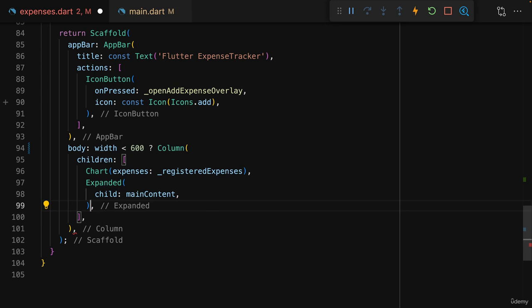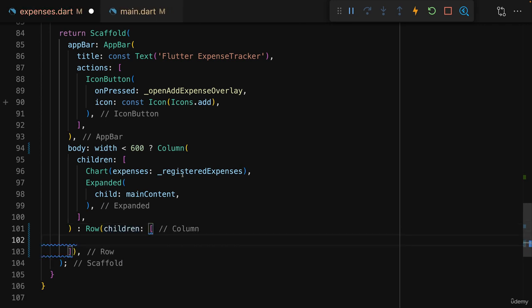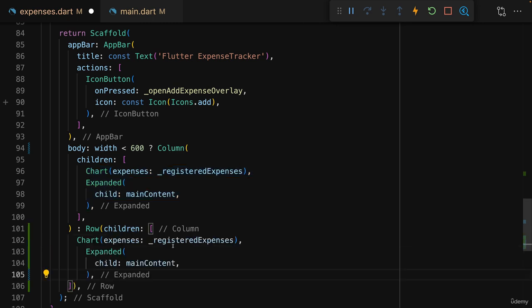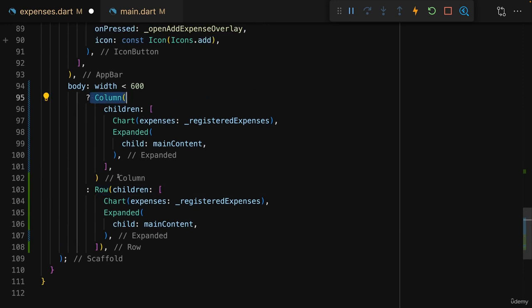On the other hand, if the width is equal to 600 or greater than 600, we want to switch to a row instead. So we want to render a row here. And of course, the children of the row are the same as before for the column. So we can copy those children into the children list of the row. And with that, we switch from a column to the row depending on how much width we have available.